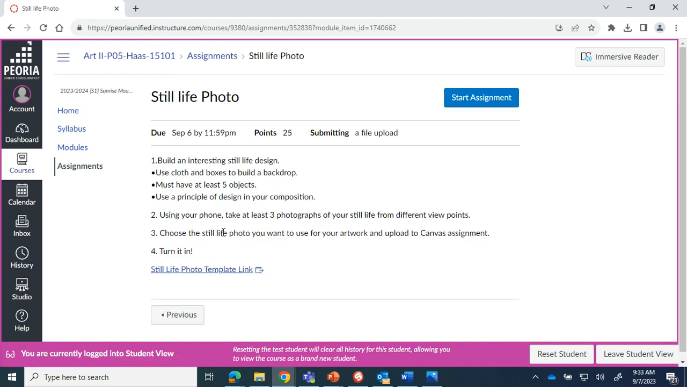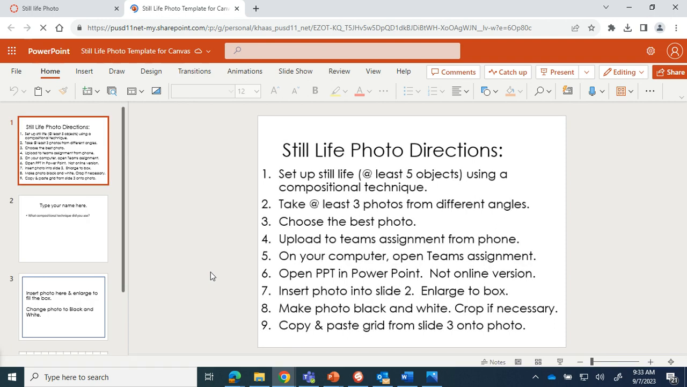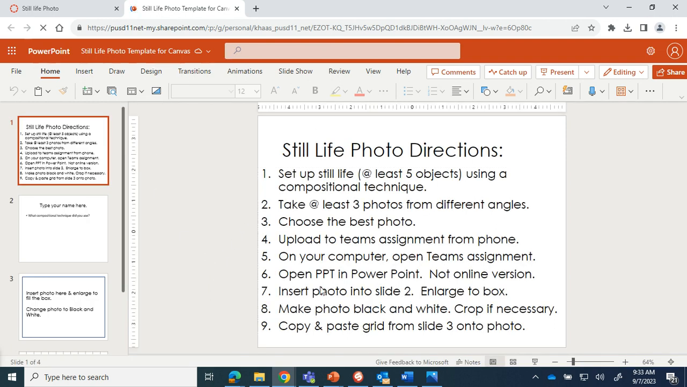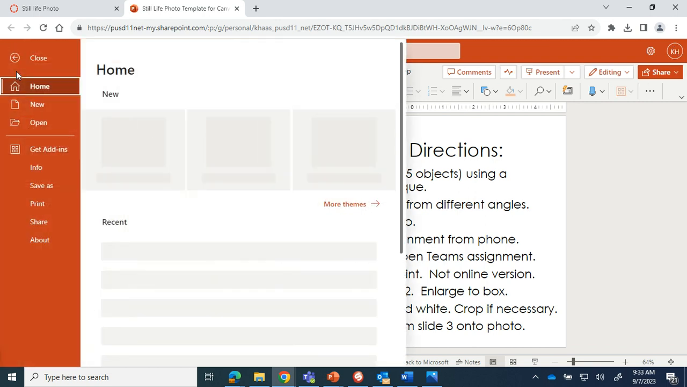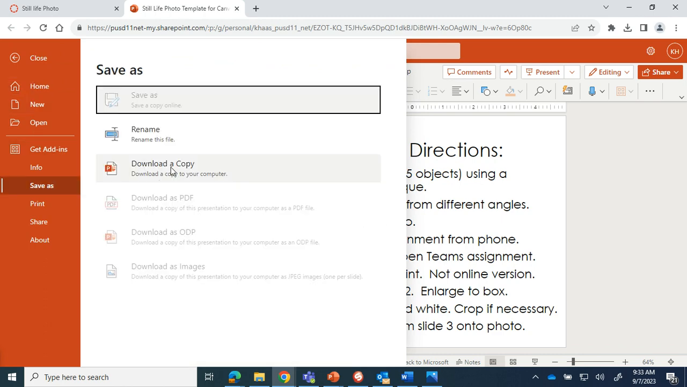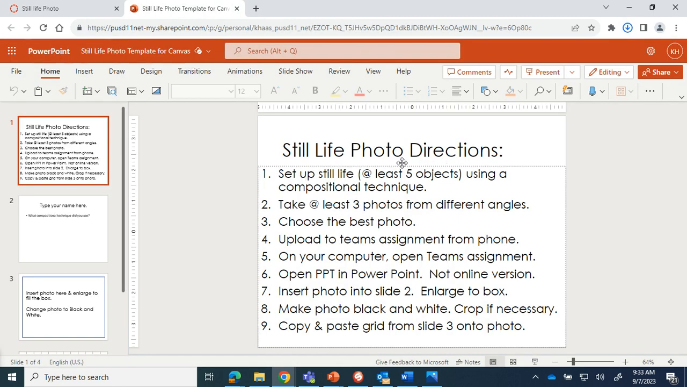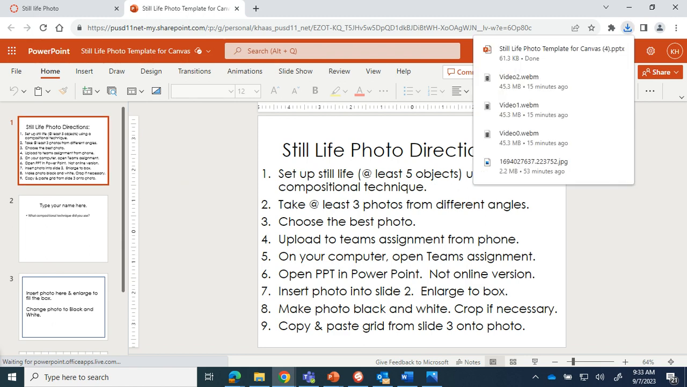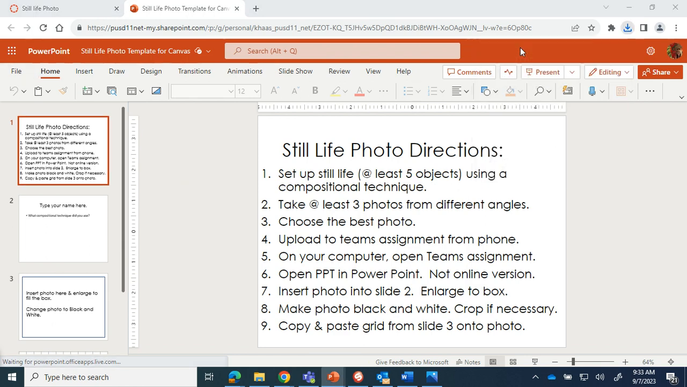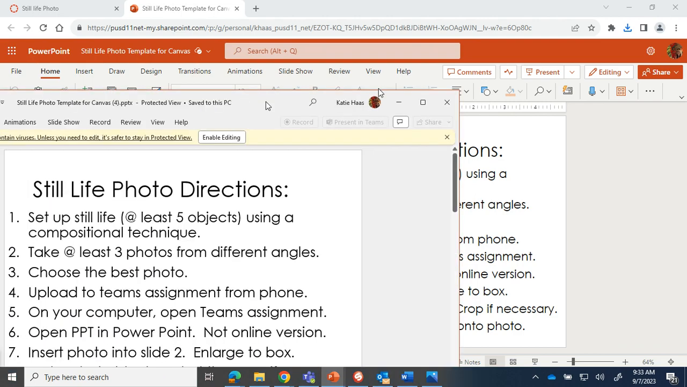Once you have that open, you're going to see that I have directions here, and then there's a Still Life Photo template link. You want to click on that link. It's going to open up the template in the online version of PowerPoint. What you will need to do next is download your own copy. So I'm going to go to the File tab, I'm going to go to Save As, and I'm going to download a copy. When I download a copy, it's going to open it on the PowerPoint that is on my computer, on the desktop app. That is the one that I want to edit, not the online version.